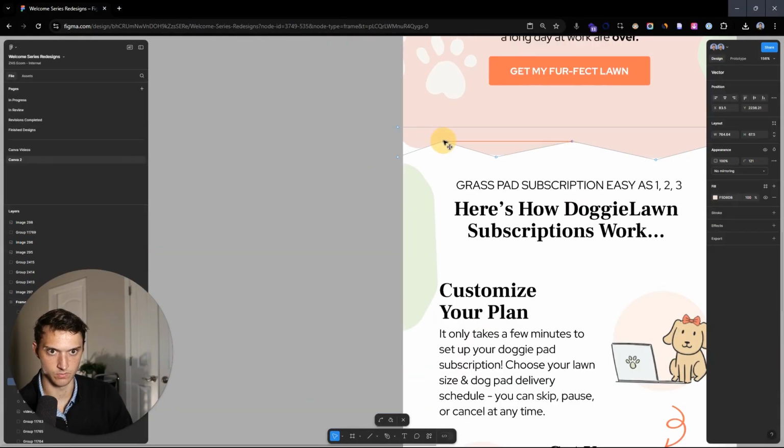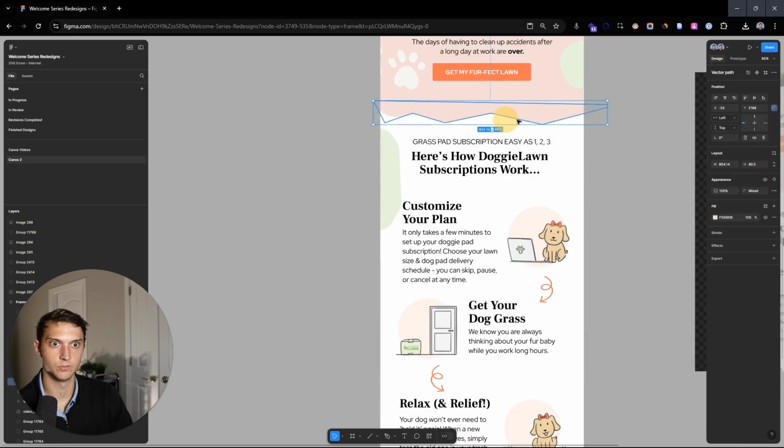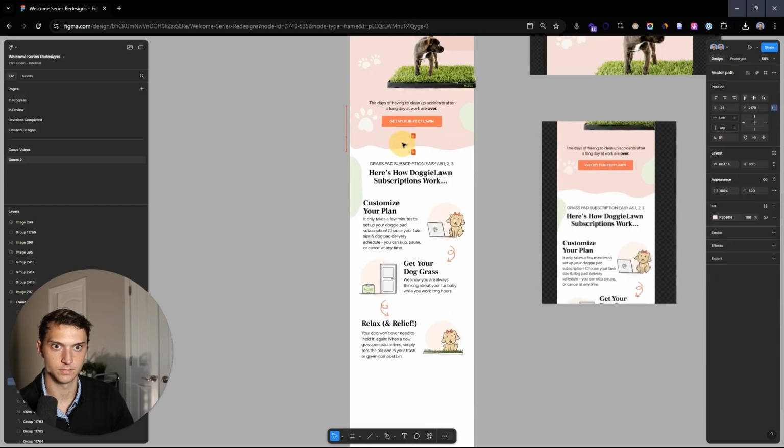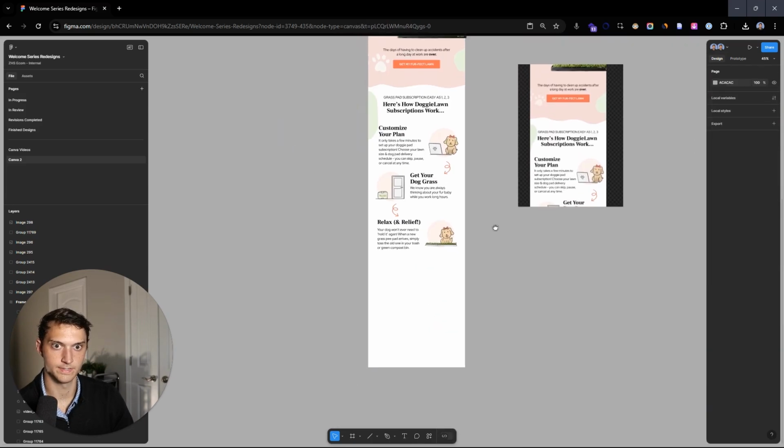Also, I don't like this corner very much. I want that to be a little bit more smooth. I want these guys to be a little bit more smooth. We're actually just going to do this. I'm going to give it a little bit more smoothing. Awesome. Okay, I like that a little bit better. All right, so we got that.